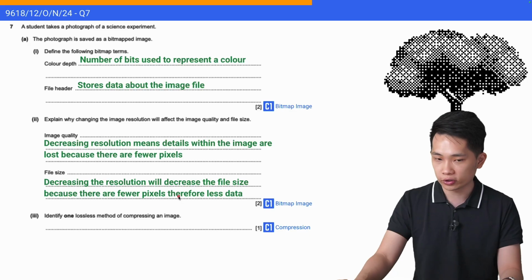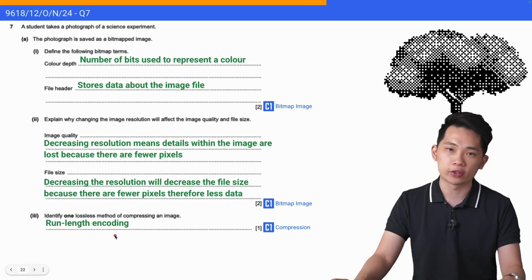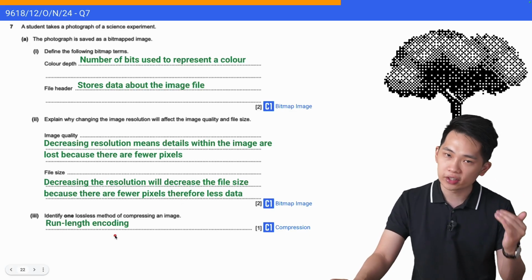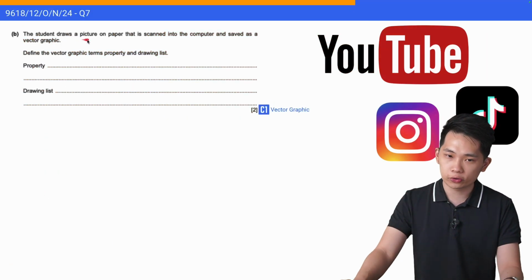Identify one lossless method of compressing an image here. Therefore, the answer here we can just write run length encoding, whereby you can just write how many times each color is being repeated.